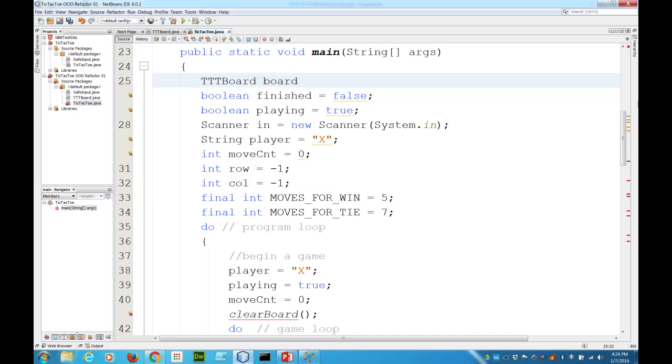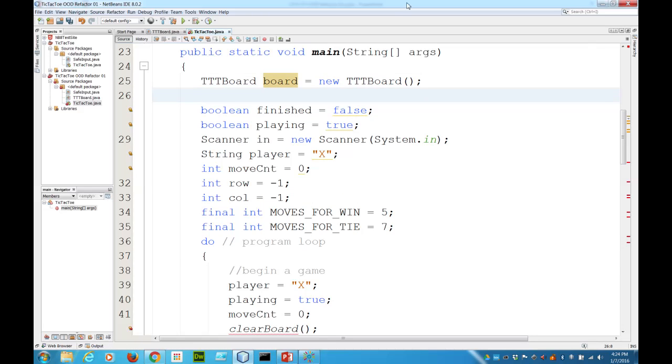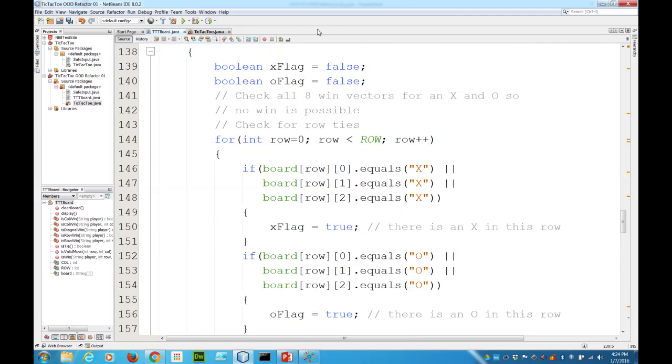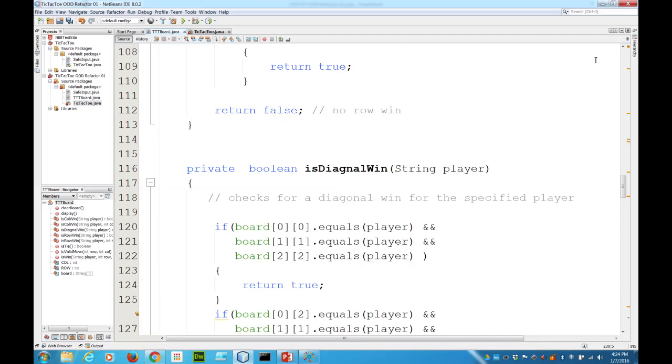And then I think we should have a couple that are public. So isTie is a public method, and it's not static. I think we're about done here. Okay, so far so good. So we'll save that, Control S. And now let's pop back here to Tic Tac Toe.